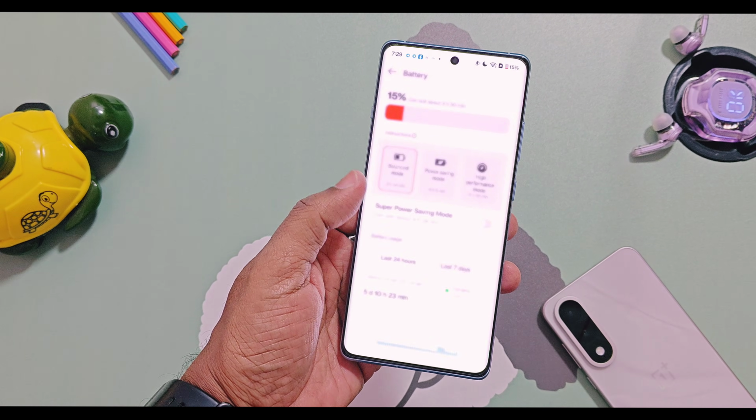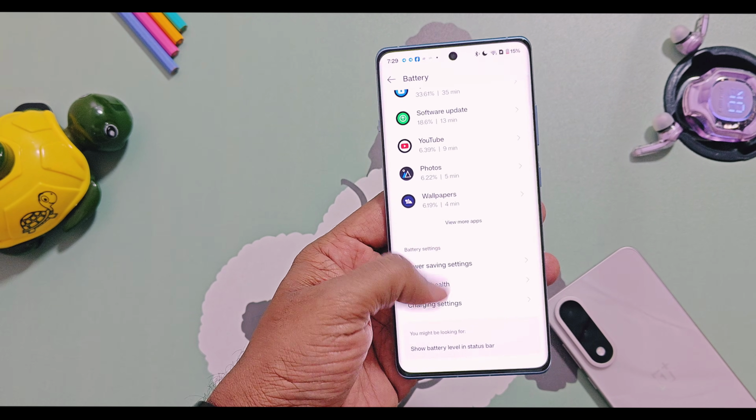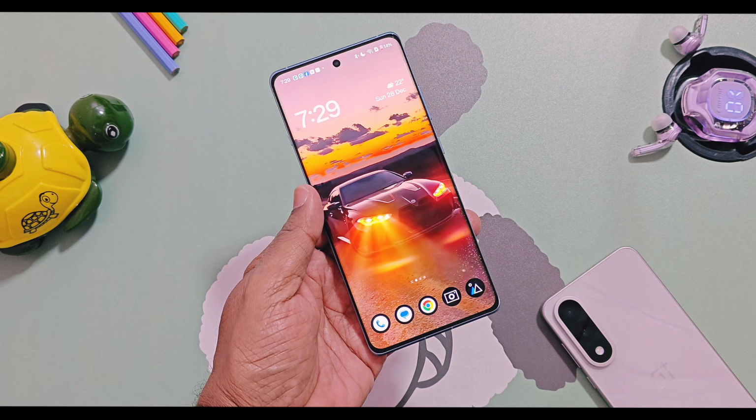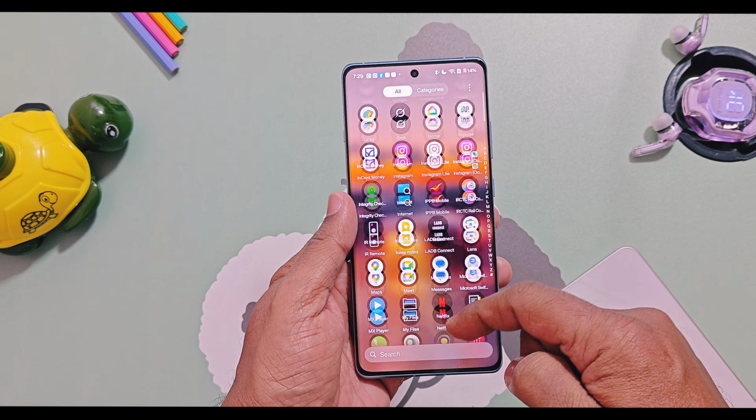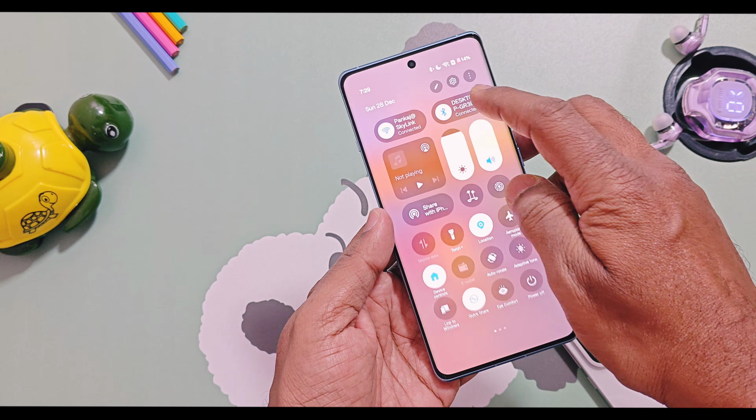Soon after two to three days of intensive testing of this version, I will release the separate battery life and performance video, and will give you the final verdict on whether you need to upgrade or not. So stay tuned to our channel.